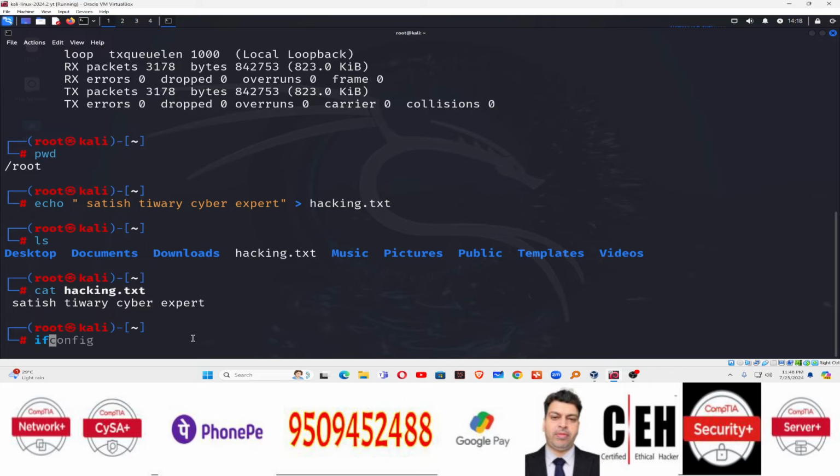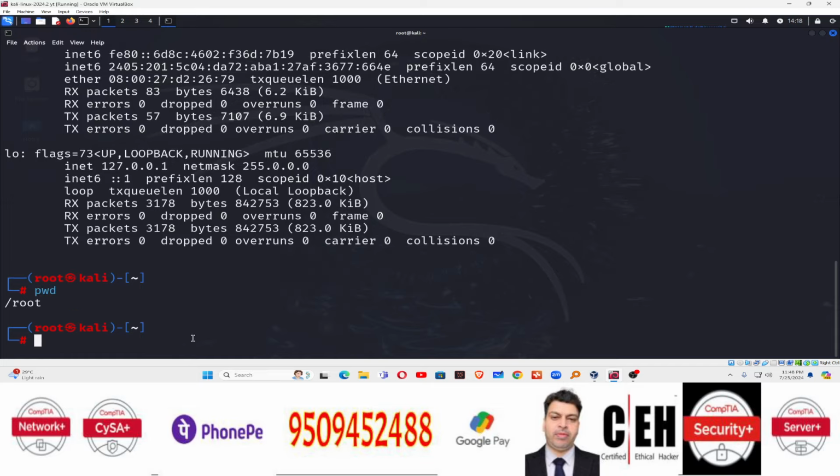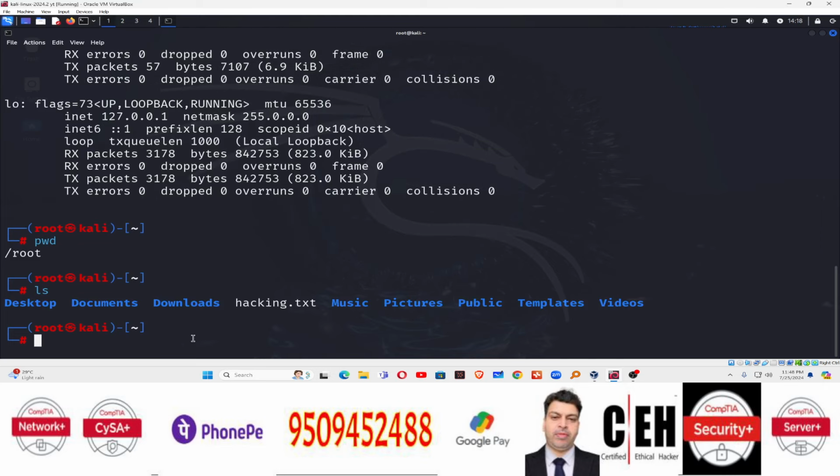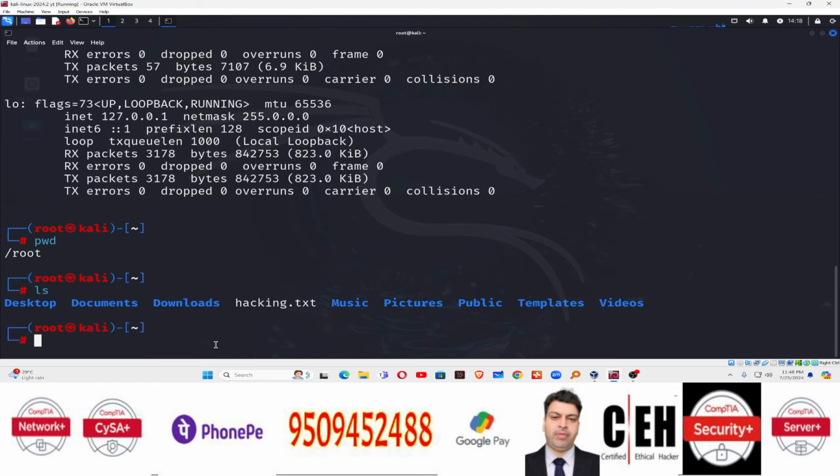Now you have the IP address, 97, you know the path, that is /root, and you know the file name, that is hacking.txt. So three things: file name hacking.txt, path /root, IP address 192.168.29.97. Now I'm going to launch Metasploit. msfconsole, this is the command to launch Metasploit.